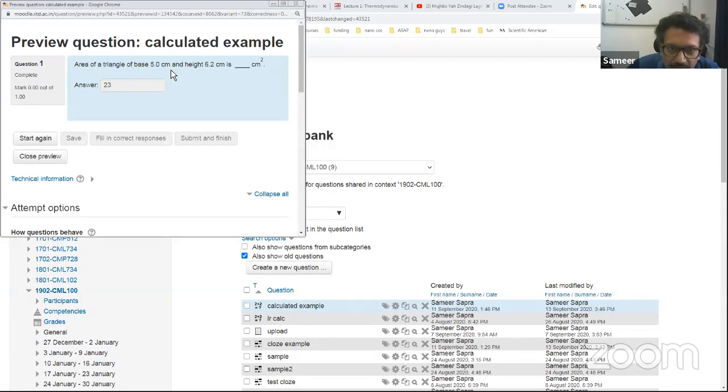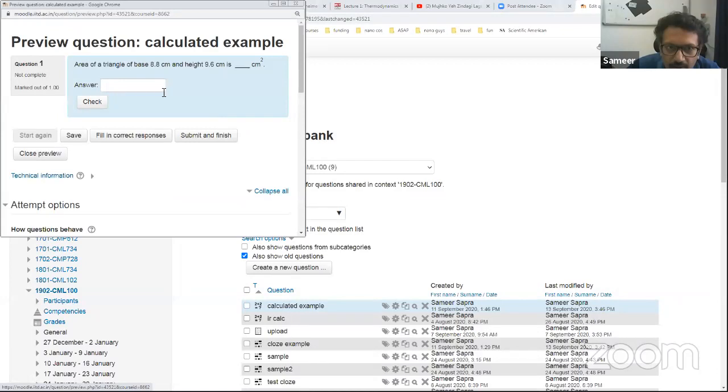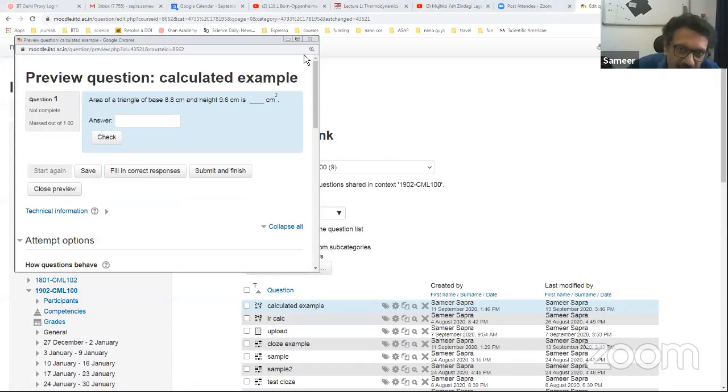Right now it's 5 and 6.2, but I close and do a preview again, and it's 8.8, 9.6. So if you have 100 students, it will create some random sets, with different numerical values for different students. Okay. So these are the two question types.